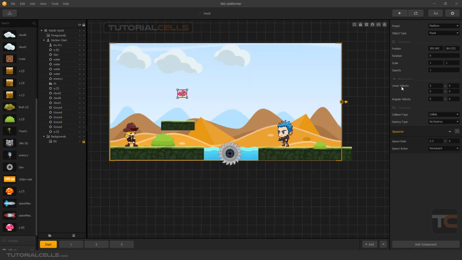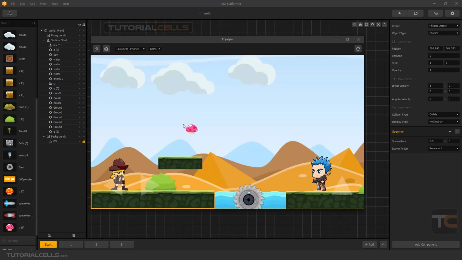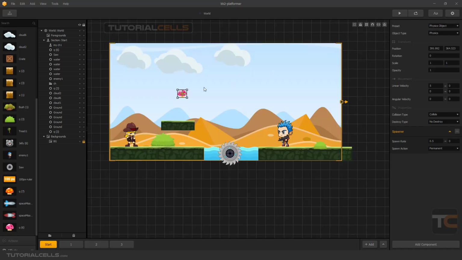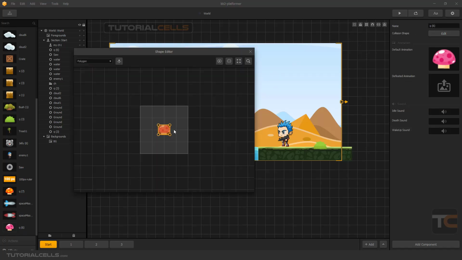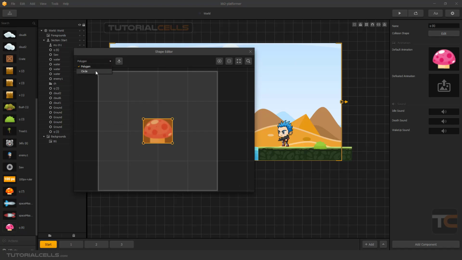Okay, and we want to mix something. We want the mushroom to fall down when it spawns. So we make it a physics object. Preview again. It throws it this way, with physics. But you have to change the collision shape. As you can see, you can make it a circle. That's nice.